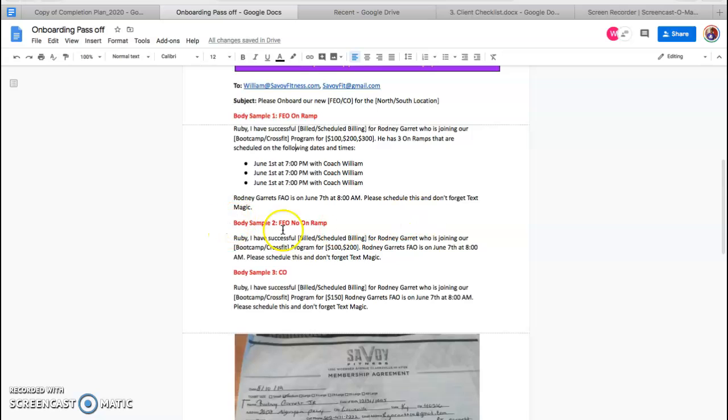So then you can get a situation where there's an FEO with no on-ramp. That's a person that's just doing the $100 package, and they're not doing the on-ramps with it. It's just $100. I actually take that off. That's actually $100, not $200. So the FEO no on-ramp, that's that. Don't forget to schedule this in text magic. So that's a simple one.